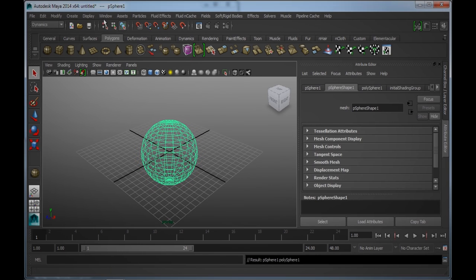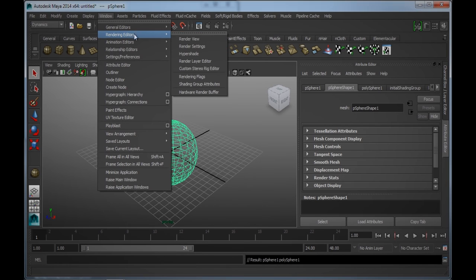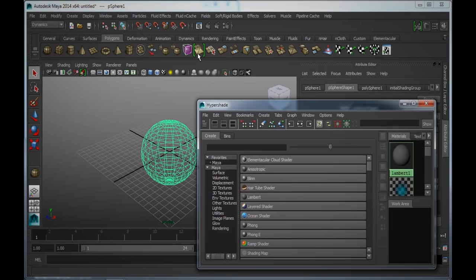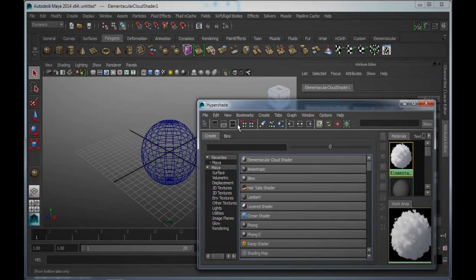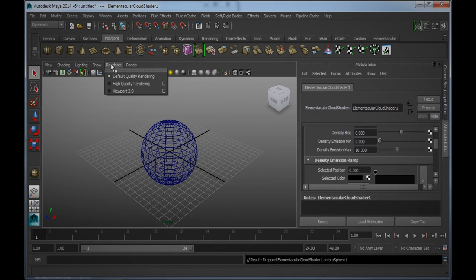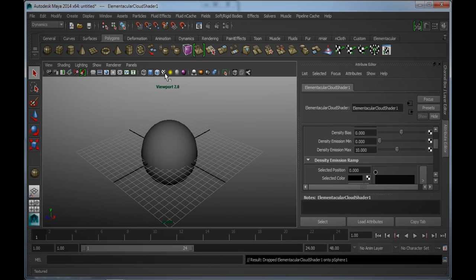We will apply the Elementacular material through the Hypershade. I'm going to drag in the material. You'll notice that no cloud actually appears yet. We need to enable the Viewport 2.0 rendering and enable the flat shaded and texturing.